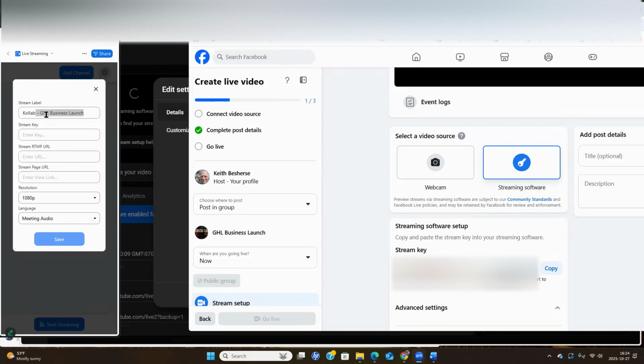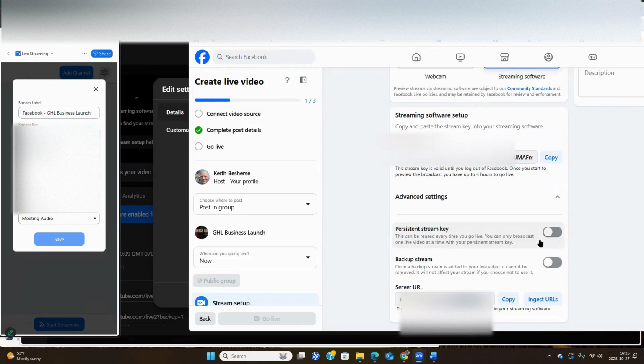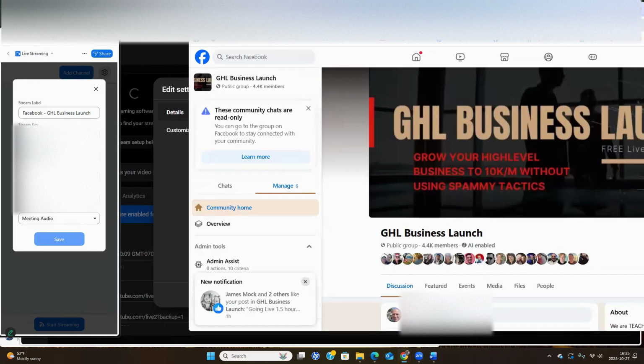Okay, let's go back over here. Kollab. Okay, let's change this to Facebook. Stream key and server URL, and page URL is this. Save.